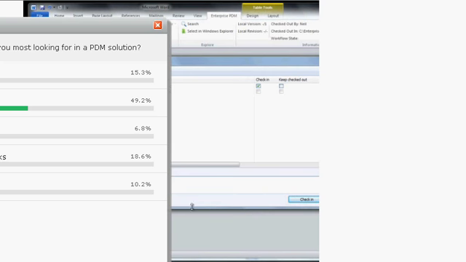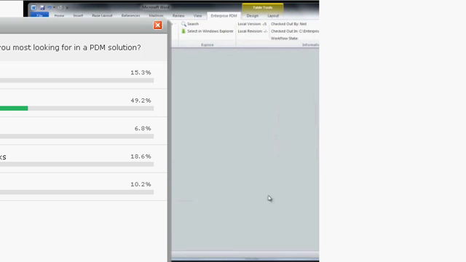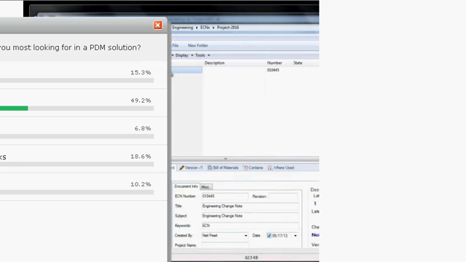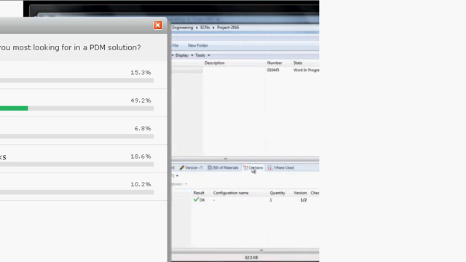Add a quick comment, and we'll go ahead and check in. Back in Windows Explorer, we can see the Contains information for the ECN shows the SOLIDWORKS part that was affected by it.